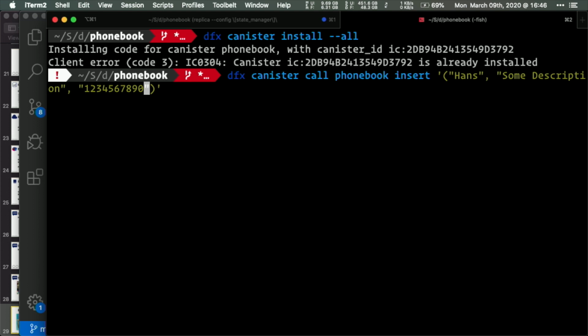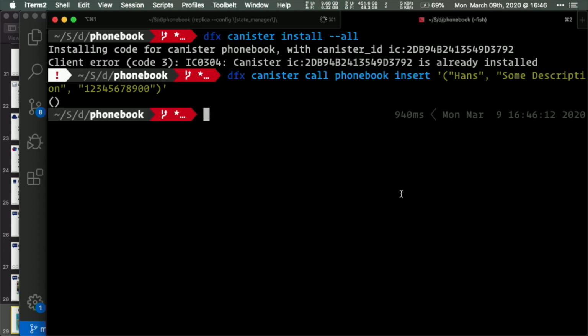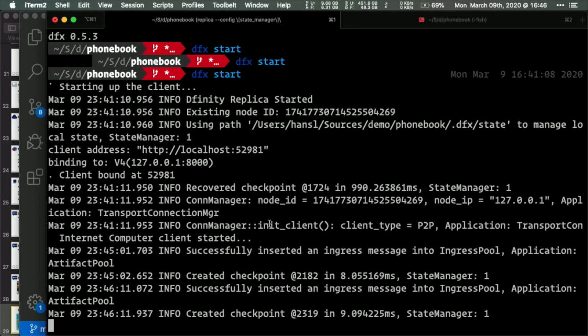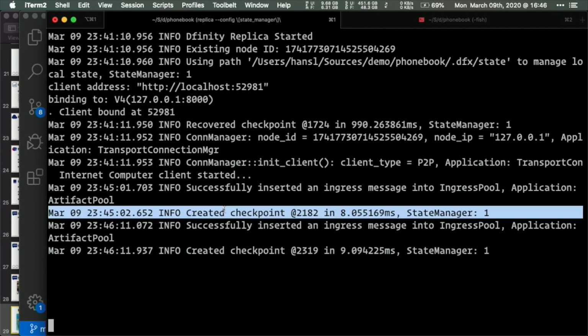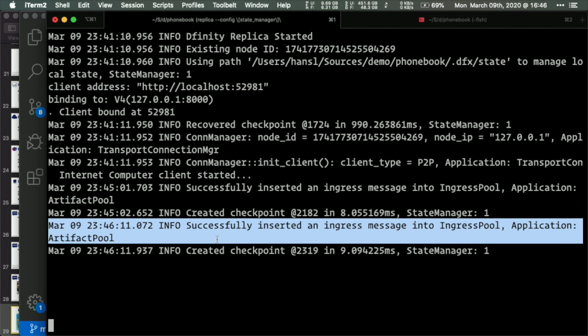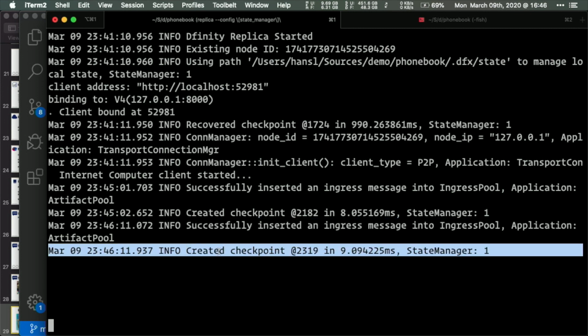That's not even a valid phone number. OK. And so what it does is it's calling. It returned nothing. Oh, you might have missed it, but essentially, it created a checkpoint before, did the transaction on the local replica, and then created a new checkpoint.